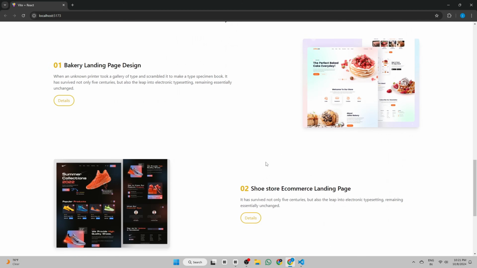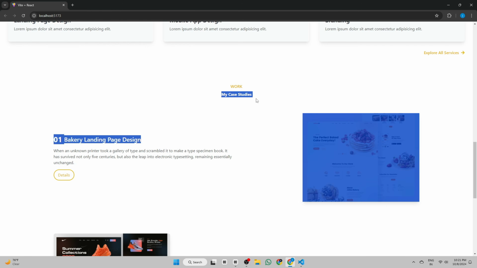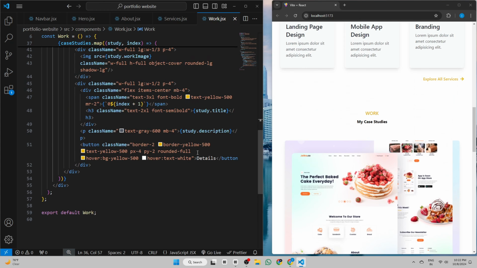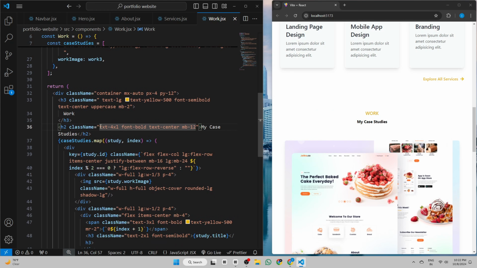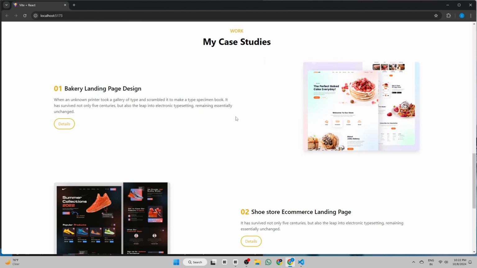And this is our work component. But here the size of work and my case study is not good, so we have to adjust it. So here is a mistake. I forgot to add E. So now it's good. So now our work section is completed.